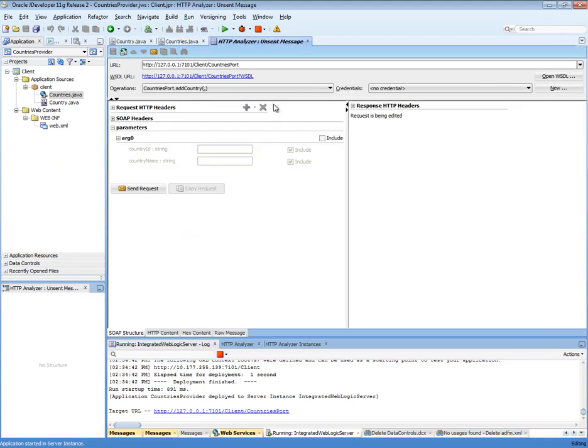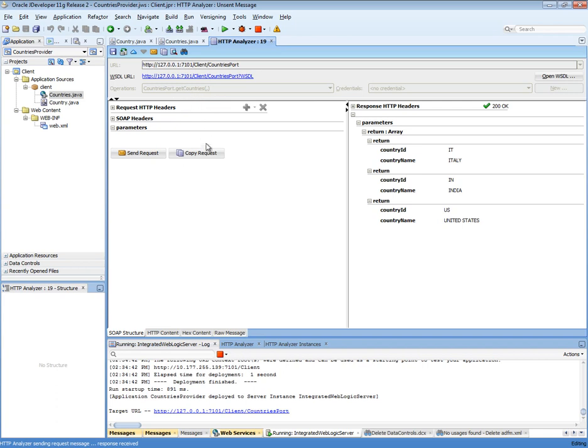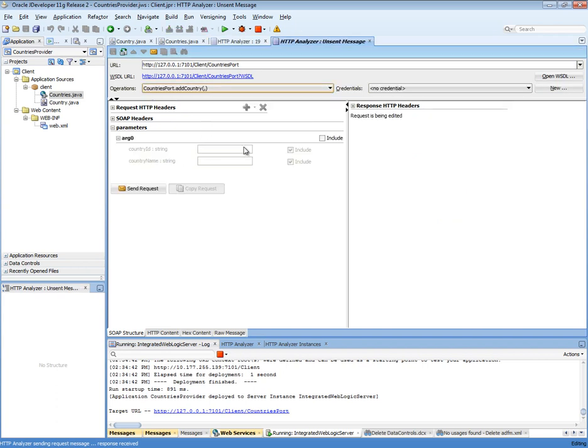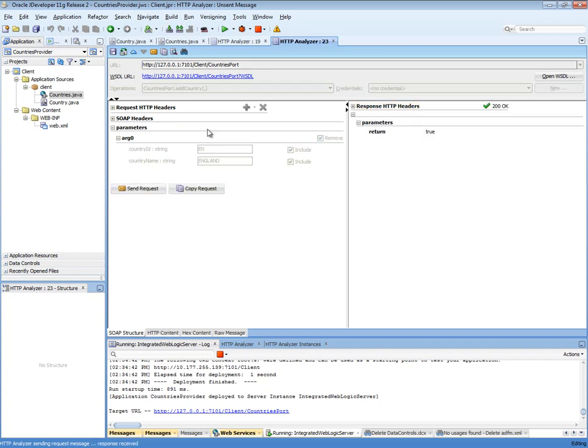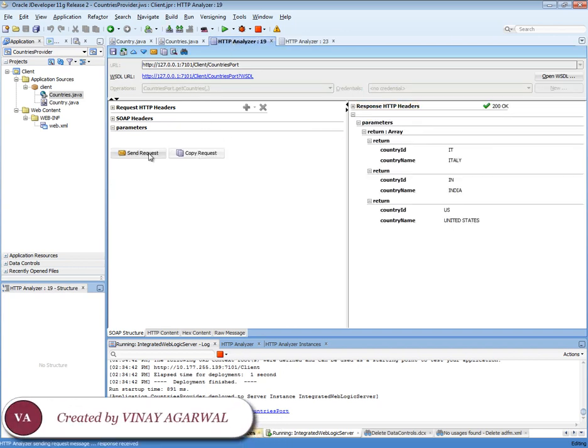We'll just invoke the service. The first call will be get countries. When you click on this again, all three countries will be returned, and then I'll add a country, say England, and invoke the add country operation. This country will be added to the list. When we invoke the get countries again, the England will be seen.